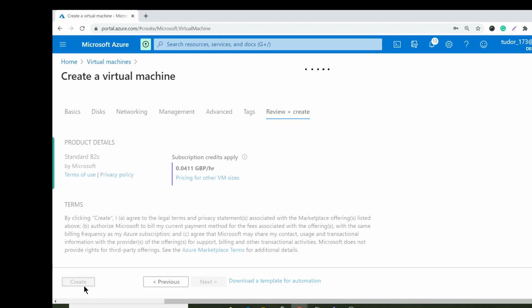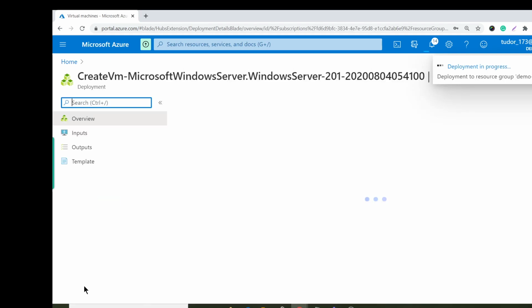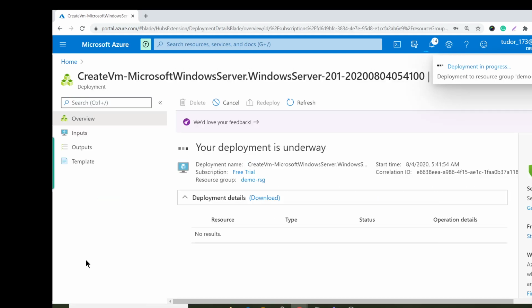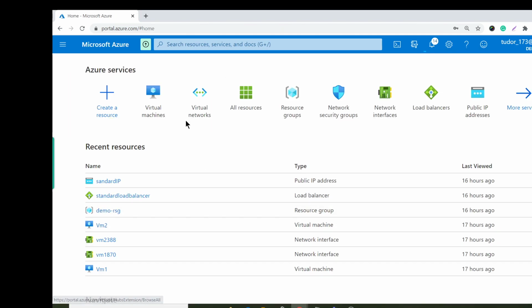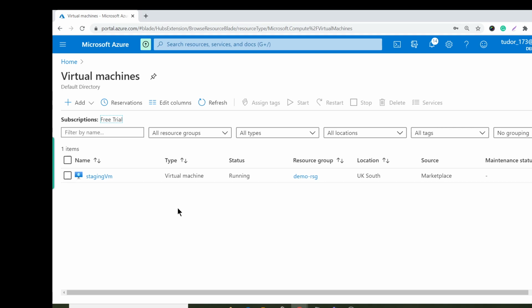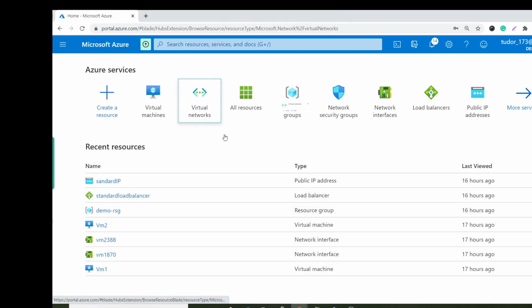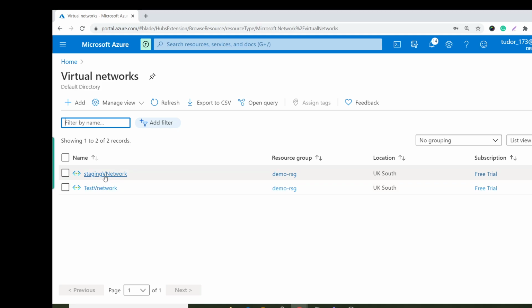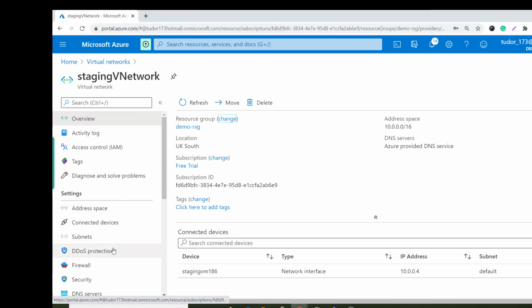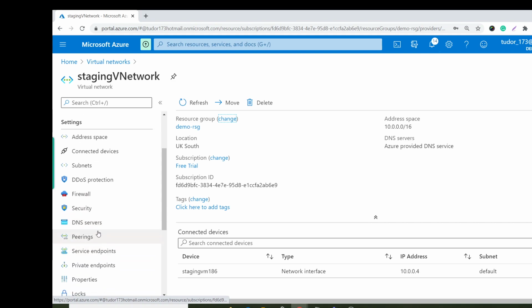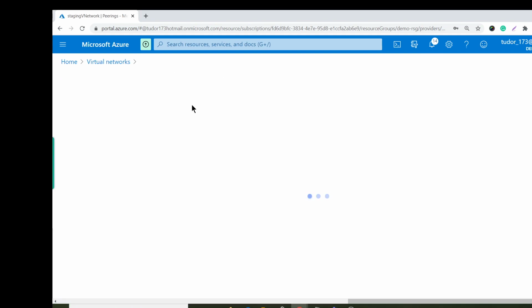So what we have to do now is to create a pairing between virtual networks. So let's see how we can do that. Okay, let's go to virtual machine. We're waiting for the second virtual machine to come on. Okay, now you can see we have two virtual machines. So let's see if we can get access on them. We need to create a pairing first. How can we do that? Let's go to virtual networks. It can be either of the virtual networks. Let's go to staging virtual network. You can see an option here. Where is it? Peering. So let's go to peering and then say add.